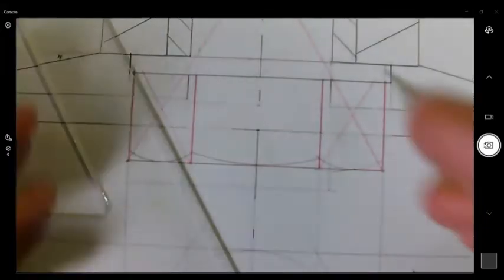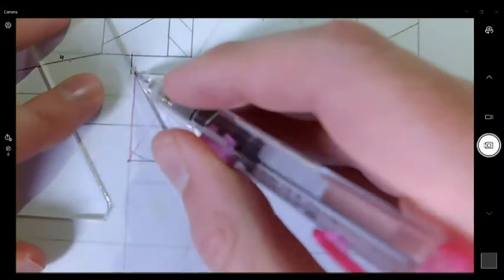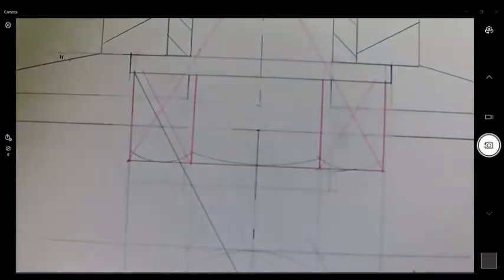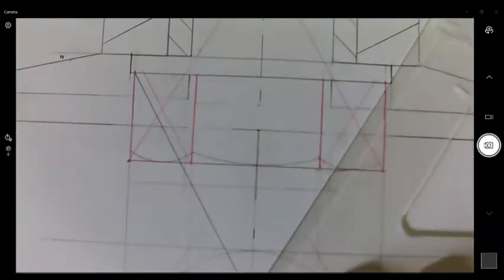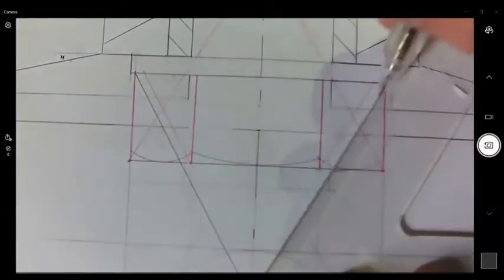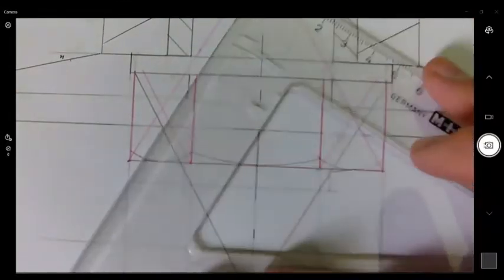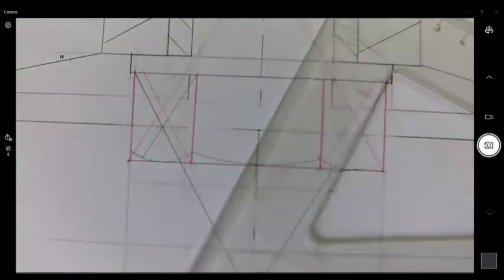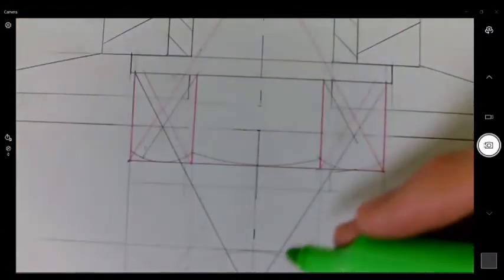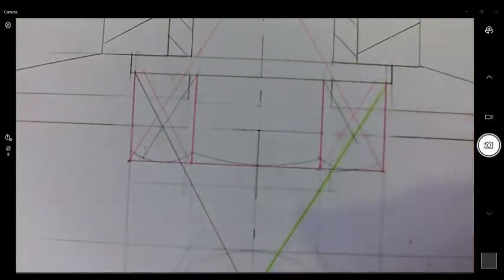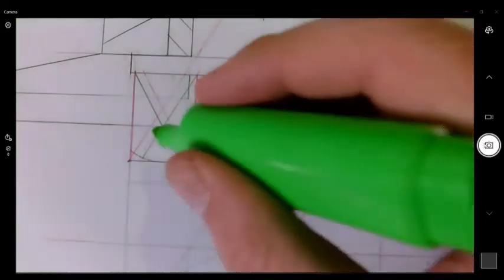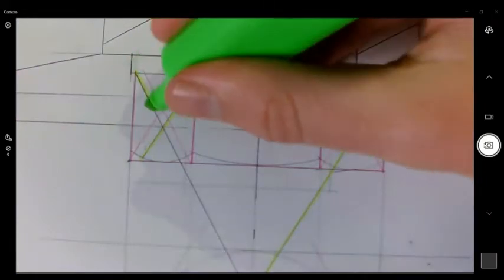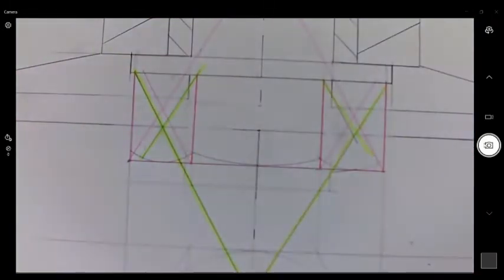I need some more space. There we go. The other side as well. The inside. I'll highlight them in green so you can see the other side, the triple X as well. Okay, so there's the triple X again. Now you take your compass.